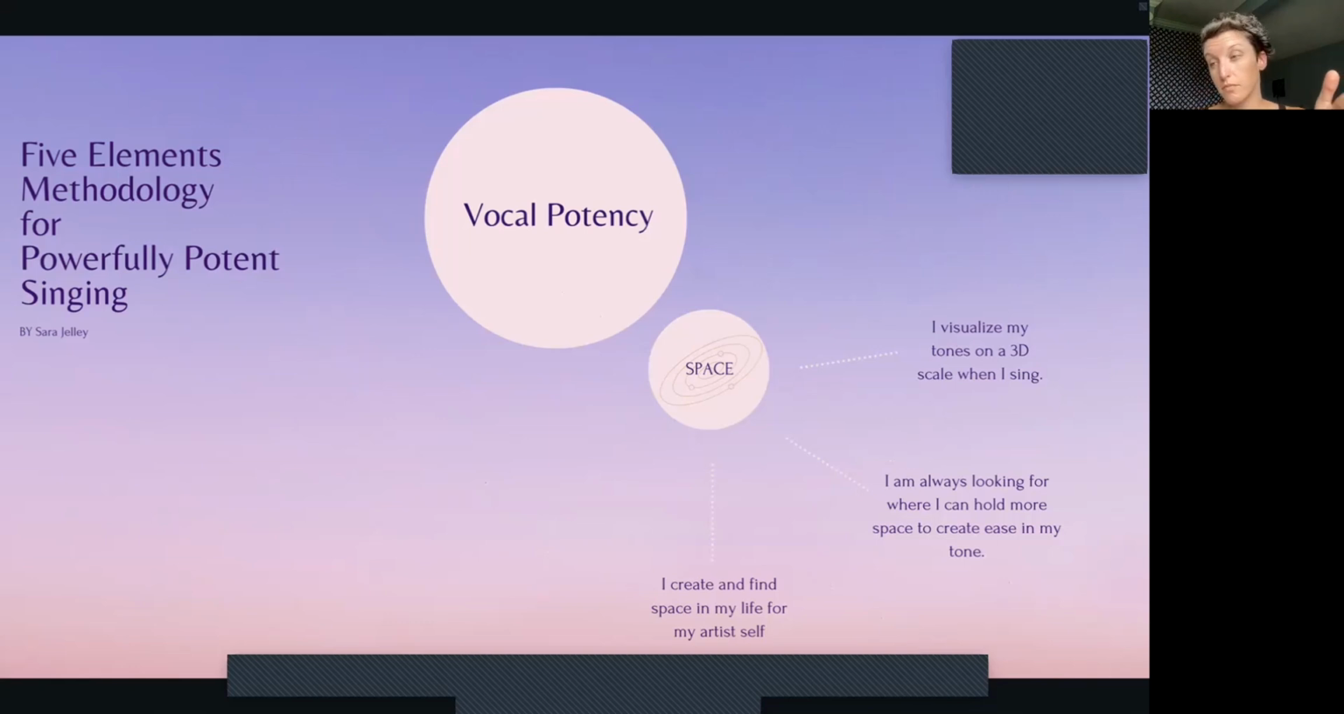So, I use a whole bunch of metaphors. Go back and watch all of our lives to see what metaphors I use for certain tones. If you need help with any of that, just message me. I'm happy to help you find the tone that you're looking for in this 3D palette.